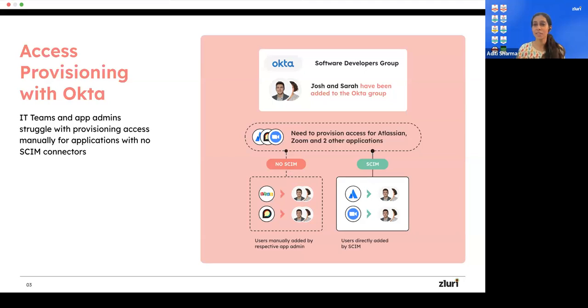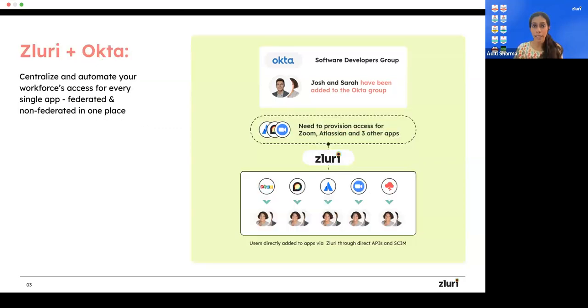So as you can imagine, this makes access provisioning very fragmented. It makes the process very tedious. What Zluri plus Okta helps you do is centralize and automate your workforce's access for every application, federated or non-federated, in a single place. So whether the app has a SCIM connector or it doesn't, you can provision access for all those applications through the Zluri platform itself, as long as they have an open API available. You don't need to go into any application separately to provision the access.